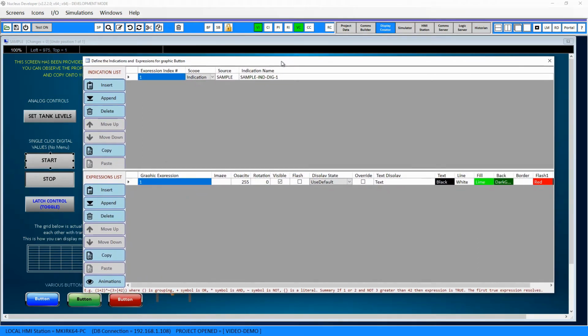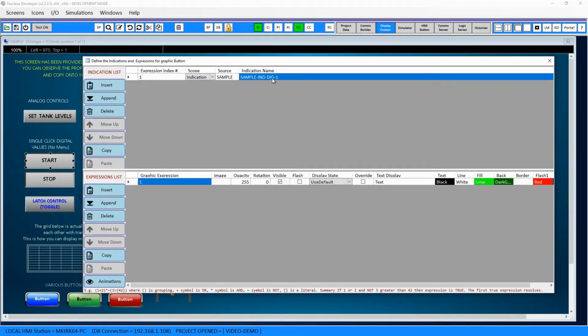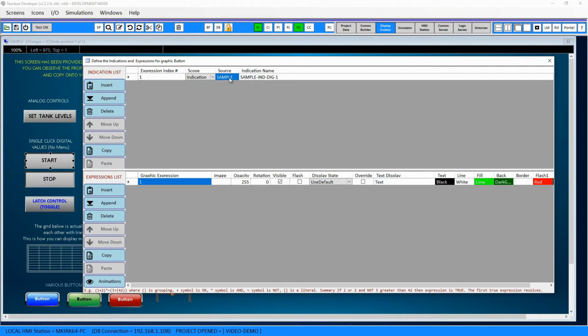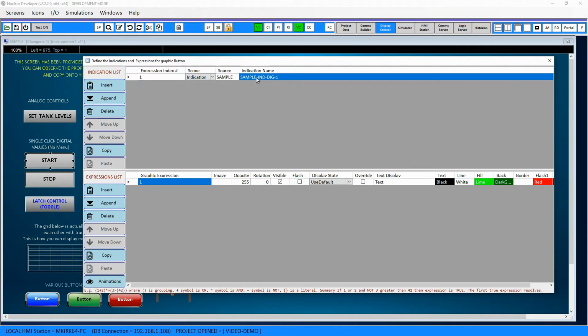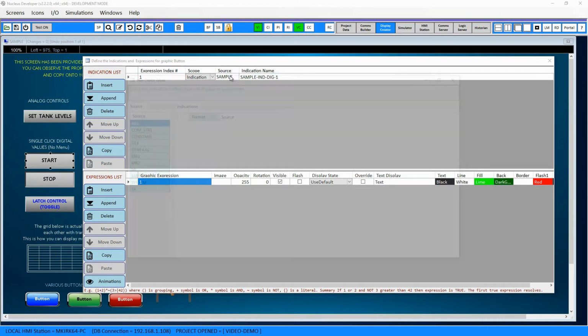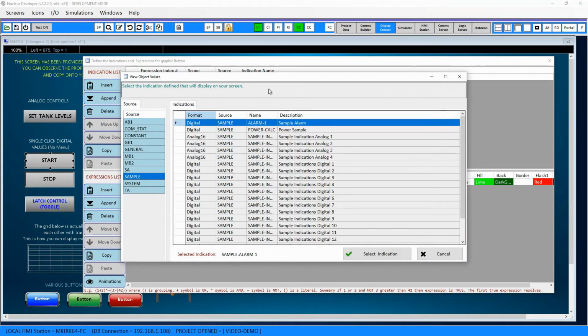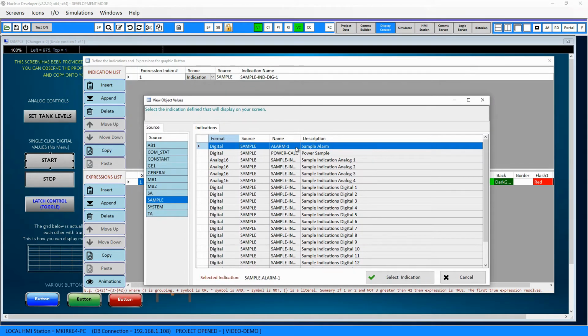There is only one indication in the list. The source is sample, so this is an internal indication and not from a remote device. And from the name, we know it has a digital value of 1 or 0. So to verify this, you can double-click on the source column, select the sample source, and see the data type for this indication.